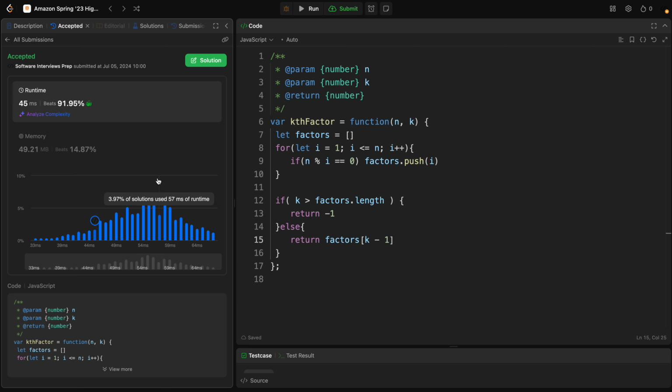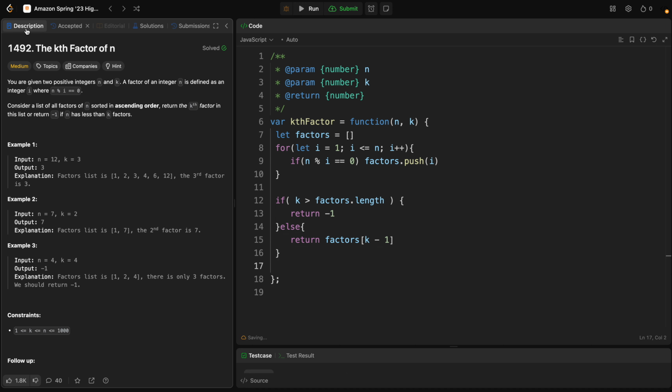And we are beating 91%. So it's a pretty good solution. So yeah, I guess the problem is not that easy to tackle. Once you figure out how to create the factors array, I guess everything will be quite easy. The trick here is how to create the factor array.